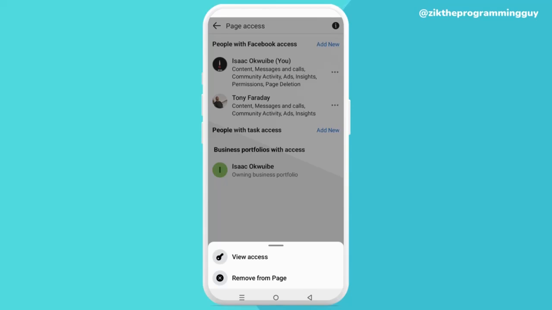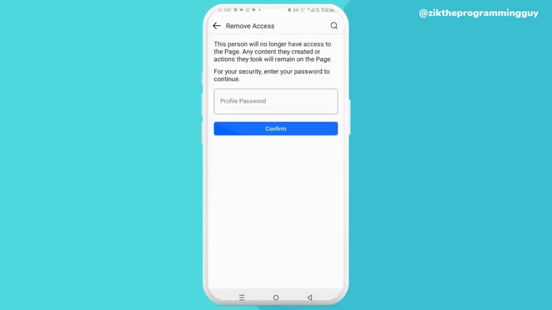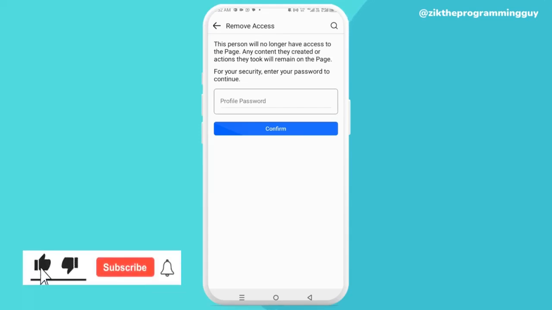So if that is checked, the next thing you want to do is remove them from the page. Click on the Remove from the page option, and then just go ahead and enter your password and confirm that by clicking on the Confirm button. So that's it on how to remove admin access from a Facebook page.